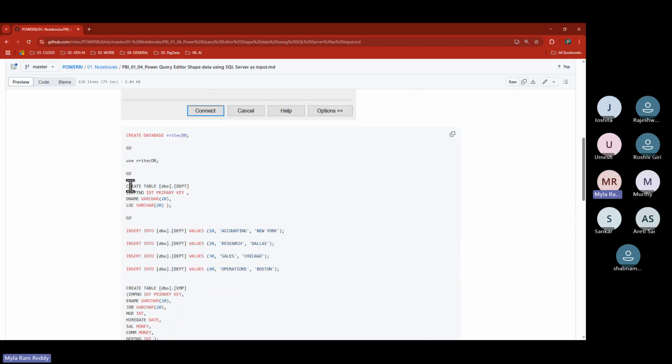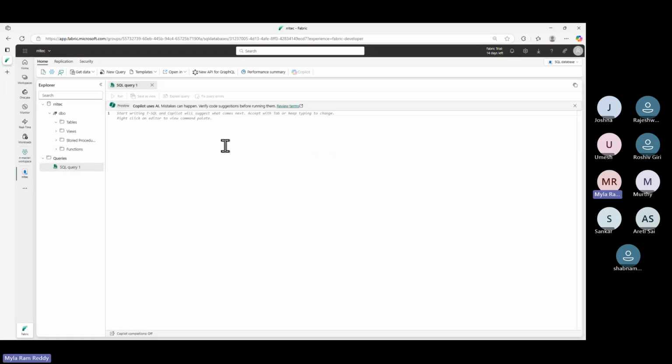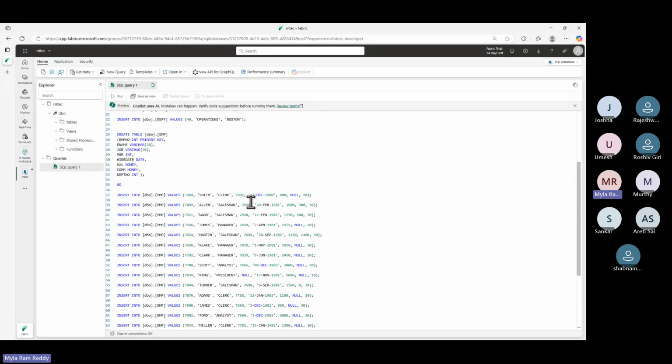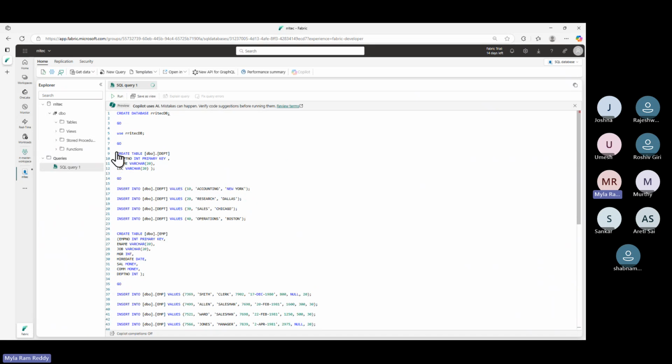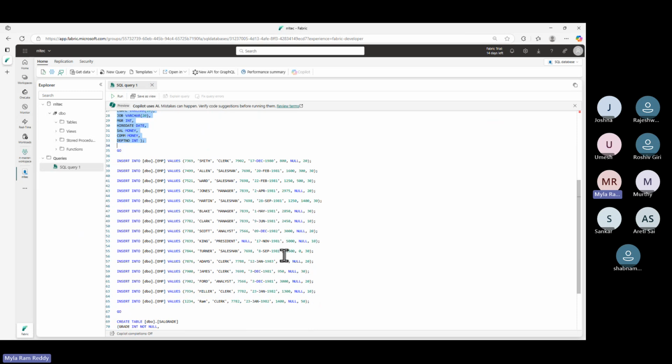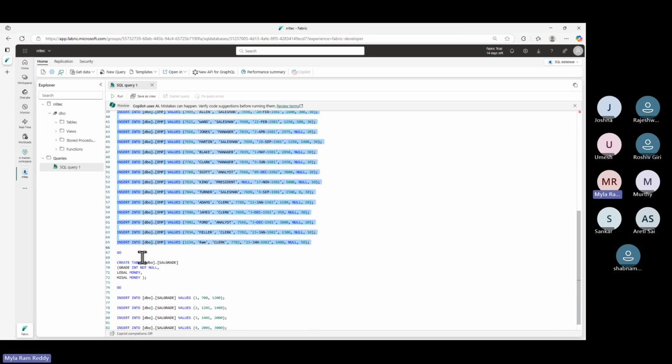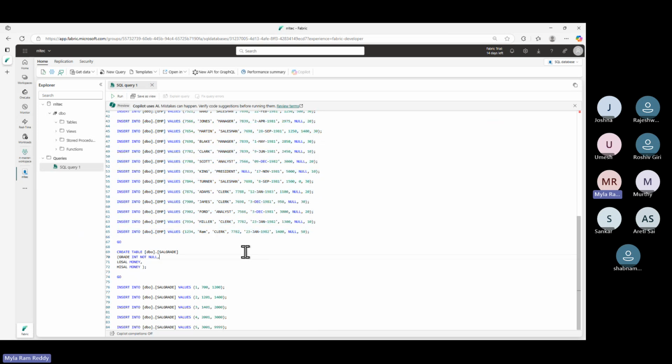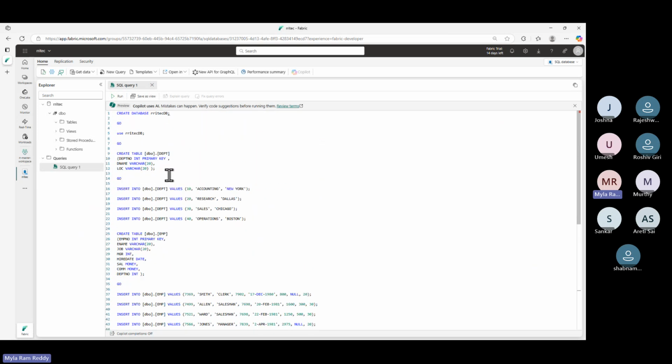Let me show you what we are trying to do in the script. We are creating one table here. The table is called the DEPT table. We are creating it, and also inserting some data. Then we are creating the EMP table, and also inserting some data. Then we are creating one salary table, and inserting some data. Let me select here one by one and see.